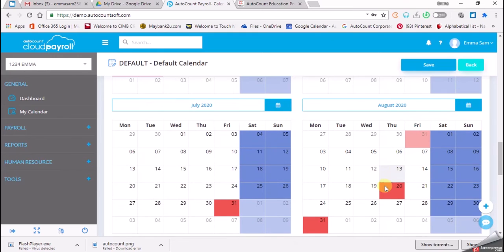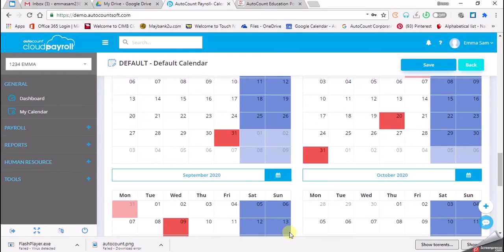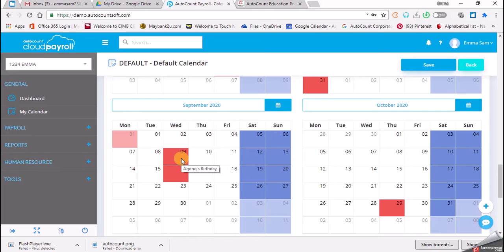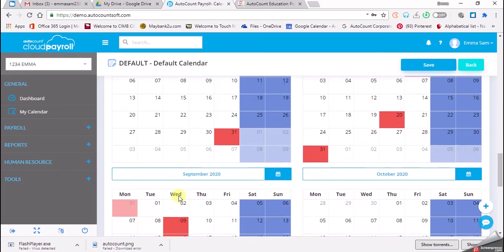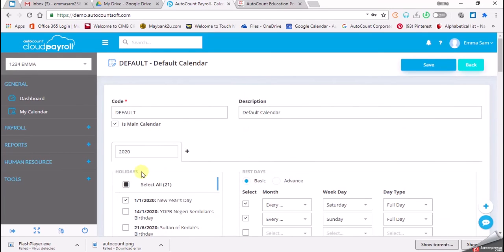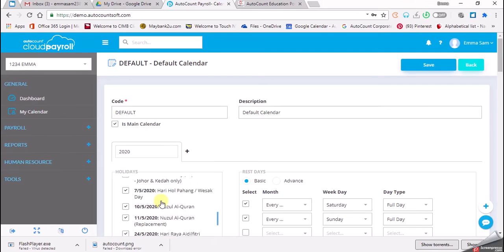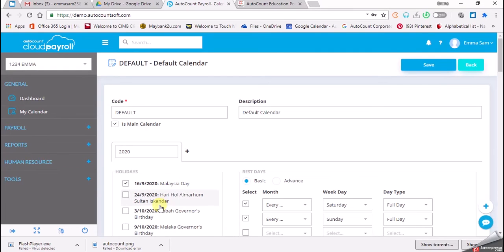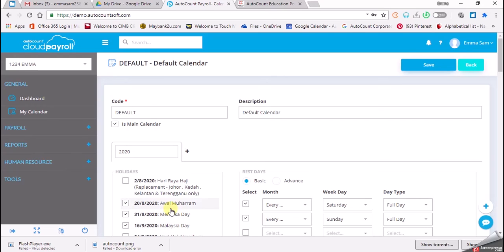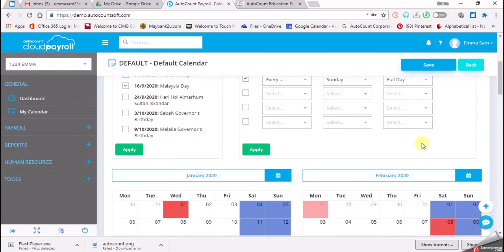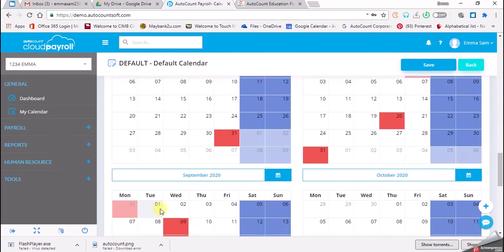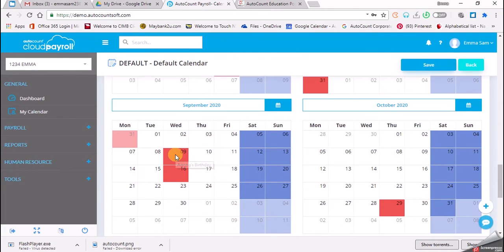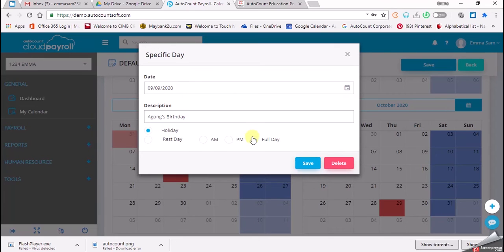Now, 20th of August is our Muharram. 31st of August is Merdeka, which fell on Monday. And then on 9 September, Agong's birthday. This one you have to delete, because if you look at the header here and scroll down, you won't see any date on the 9th of September. So there's some error here. By default, you have to change the calendar for September. There's no holiday on this date, so we have to delete it.